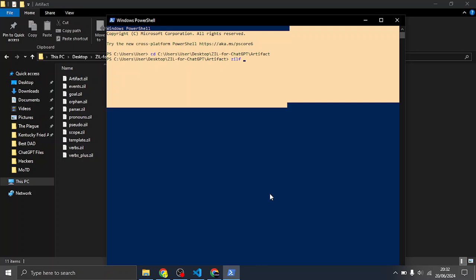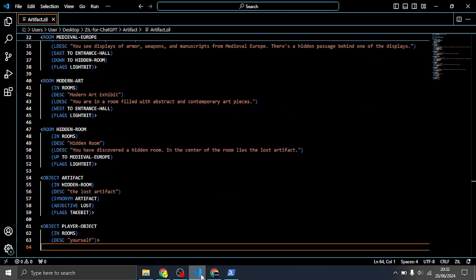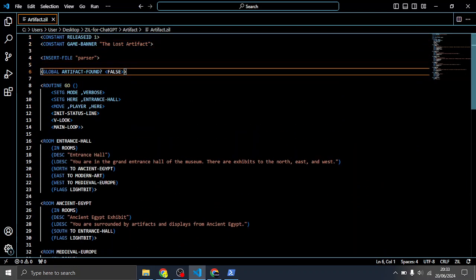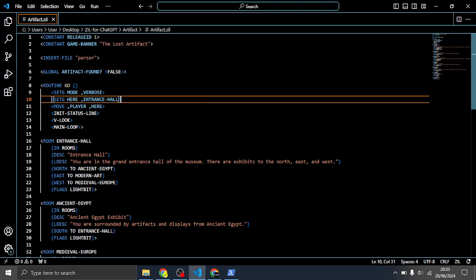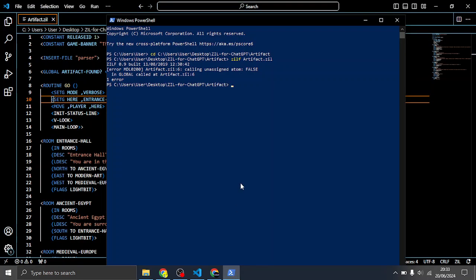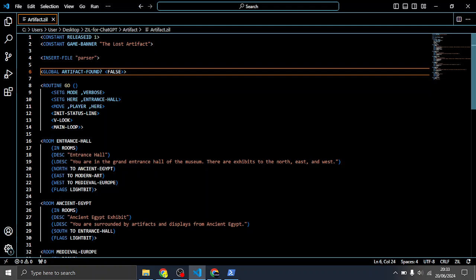So, right. ZILF artifact.zil. Okay, one error. Oh, okay, what's it doing? Calling unassigned atom. Line 6, one error. Okay, let's have a look at line 6. Global artifact found question mark false. Now, truthfully, I have absolutely no idea what that error message means, but I'm going to guess that it's because we've got a question mark there. I don't actually know if you can do that.